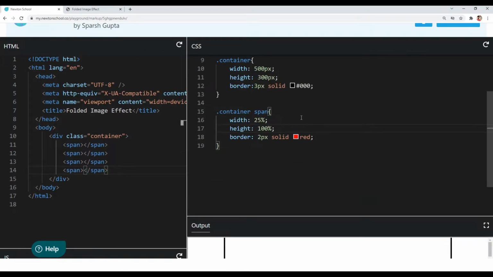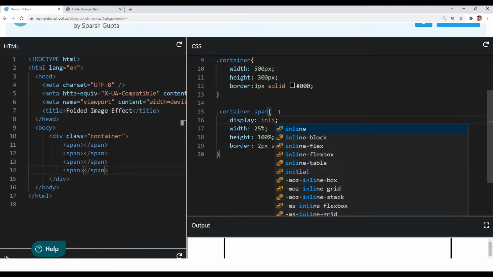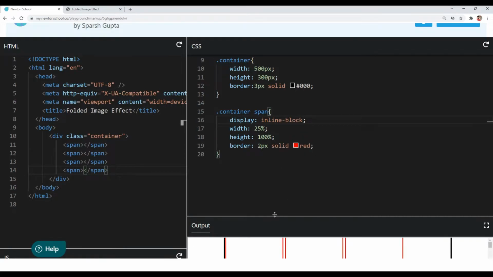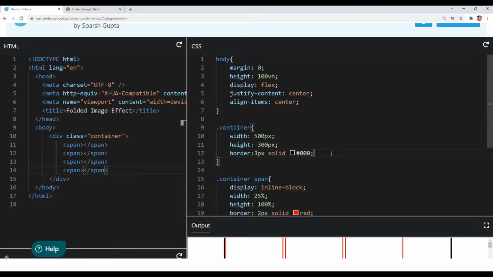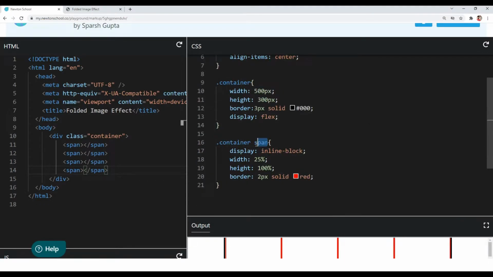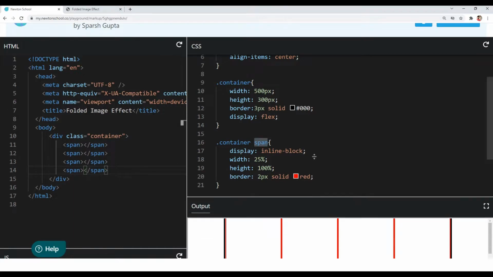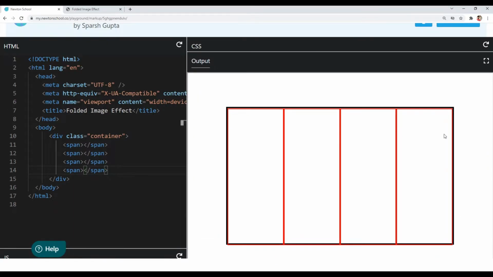So what we will have to do is convert the span element either into an inline-block element or a block element. Okay, so we will convert it to inline-block by using the display property, and now you can see width and height is getting applied to our span elements. Now I also want to give my container display flex so that our spans are in one row, and now you can see we got our spans in one row and they are fitting the container.